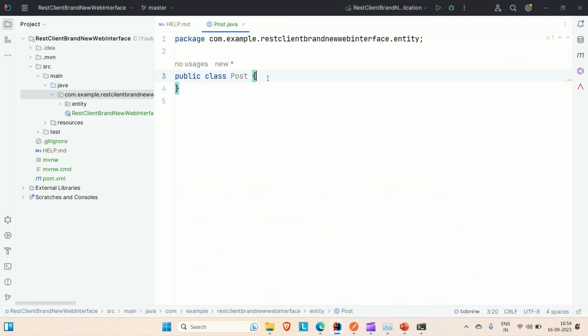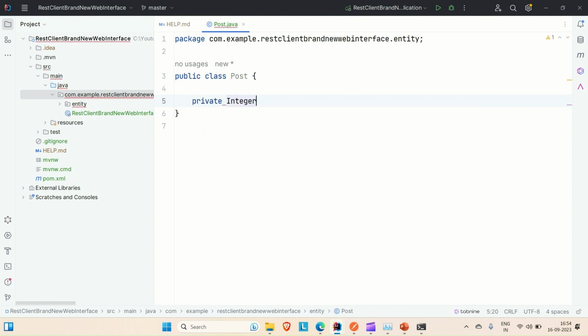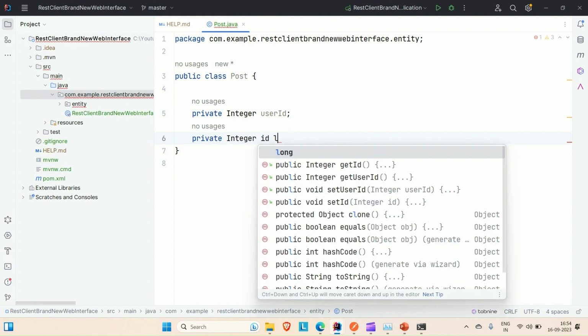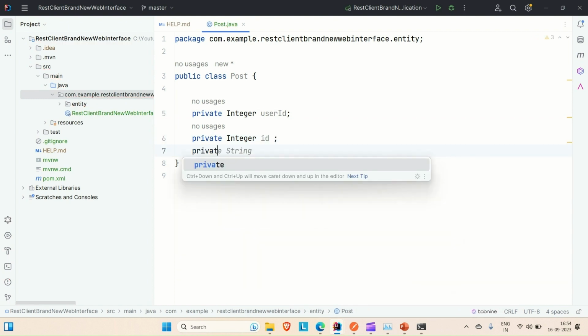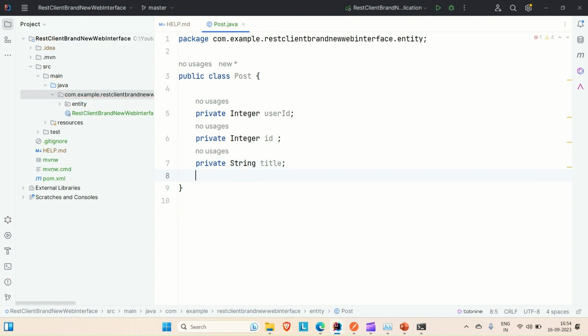Let me do that. So let's say private Integer userId, private Integer id, and we have the private String title and body. I will cross verify it. So just write it down as of now. Private String body.